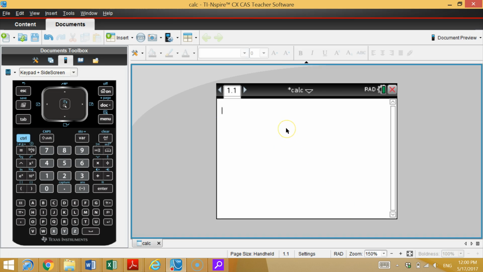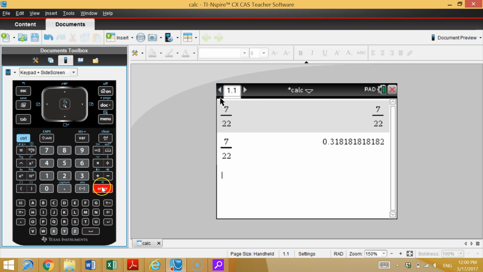And now, just a way to check, if you do 7 divided by 22 maybe, and you hit enter, it should give you a fraction. If you do 7 divided by 22 and then you hit control enter, it should give you lots of decimal places. So that's just a good way to check to make sure that you have everything in the right form.